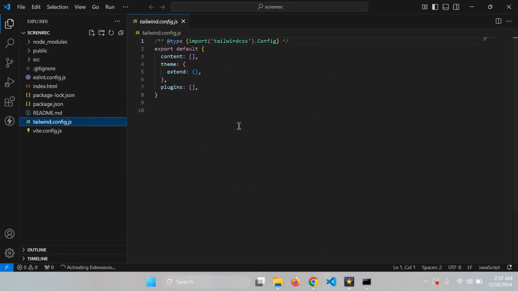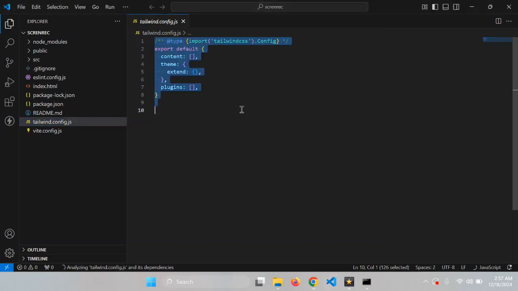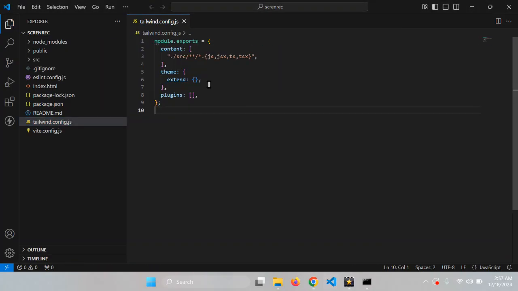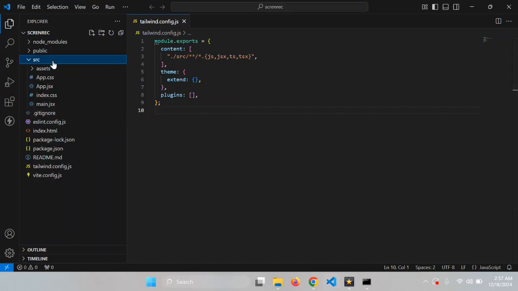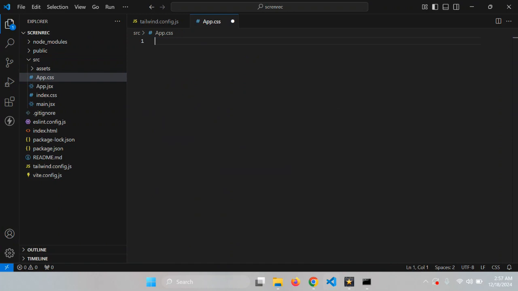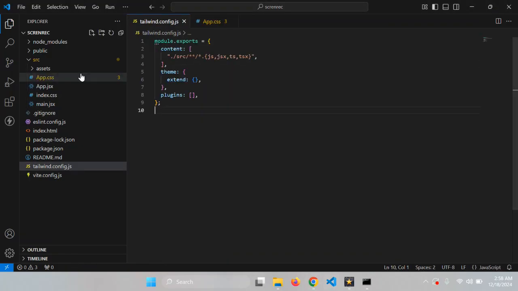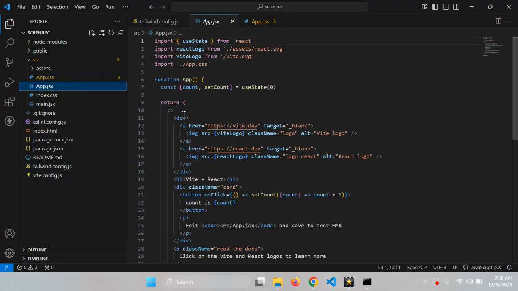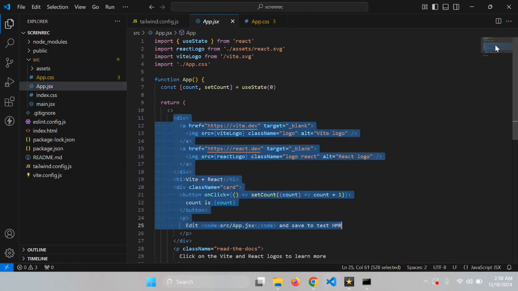In the Tailwind CSS config we just paste our code. You can see, it's important. So in app.css we don't need this, and we just add our Tailwind code, right? So now our project is ready, and now we have to go to the app.jsx file. Here we need to call the component. So I just remove all this.